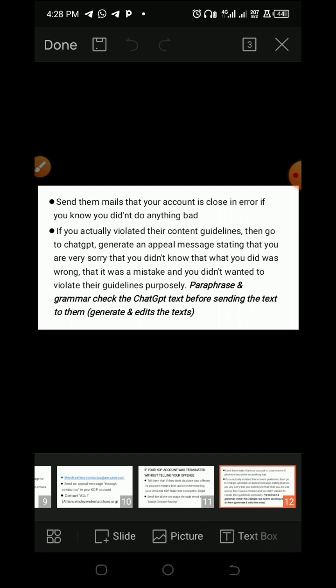If you know you did not commit any offense, say so. But if you actually violated their content guidelines, then go to ChatGPT and generate an appeal message stating that you are very sorry, that you didn't know that what you did was wrong, that it was a mistake, and that you didn't purposely want to violate their guidelines.